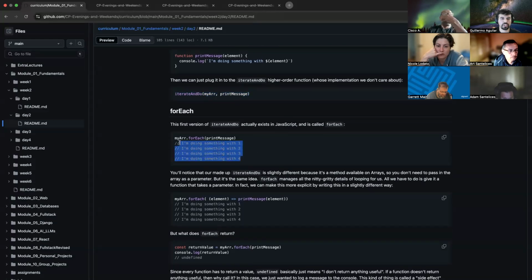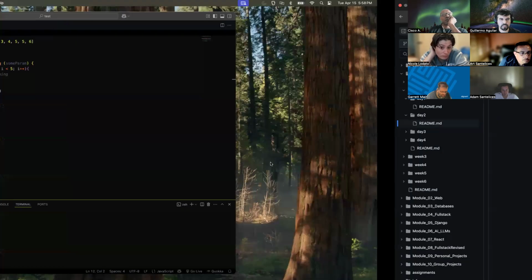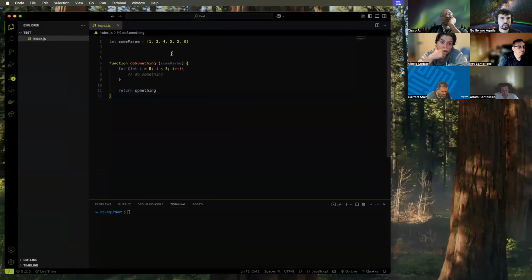We went over forEach here. A forEach loop is just a simple loop that you can attach to your array if you wanted to do something. Do we need to see an example of that? We could do that. Yes, let's see an example of it.